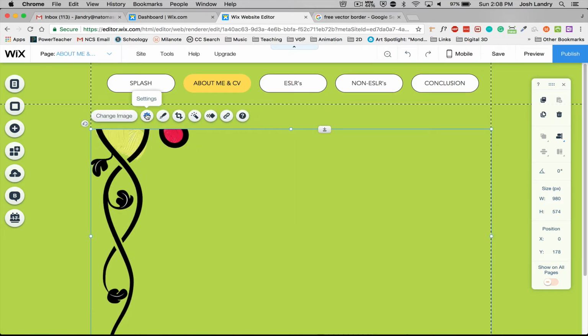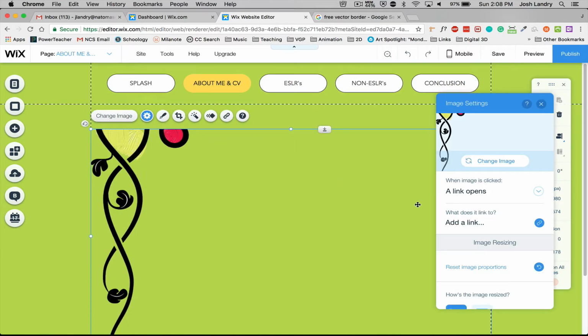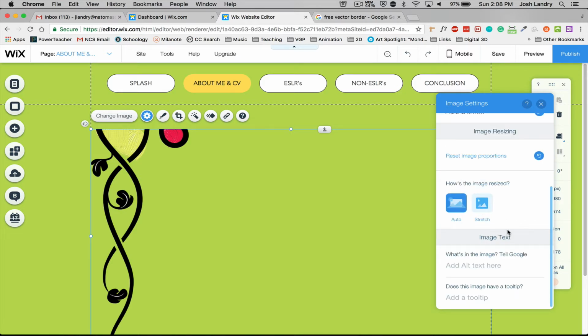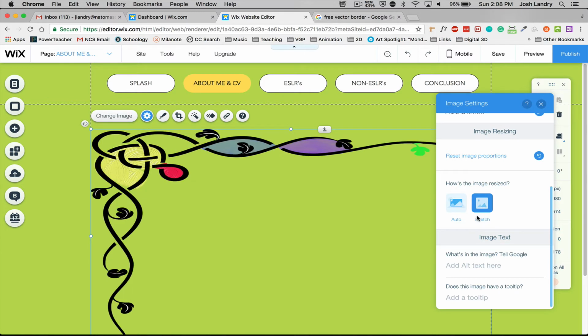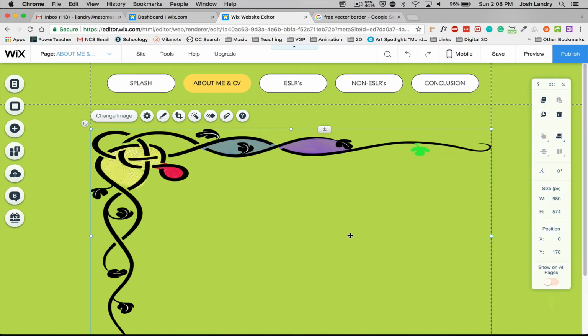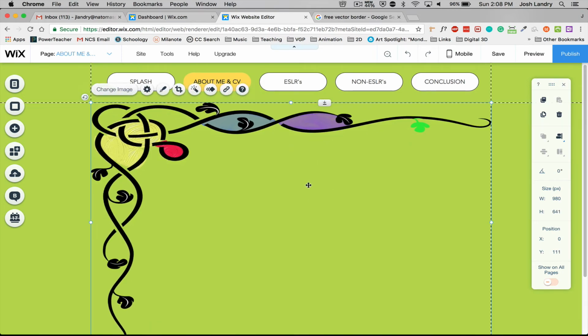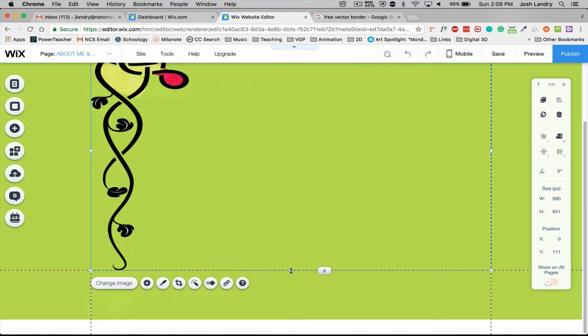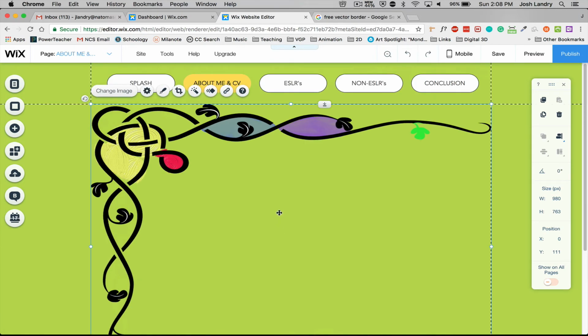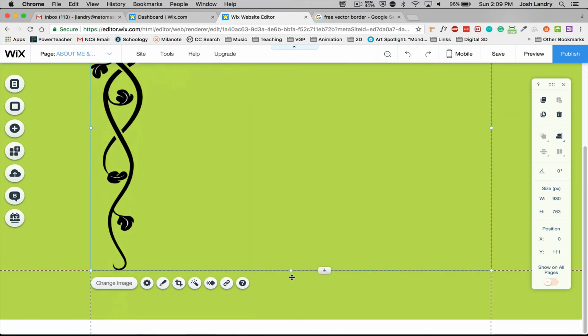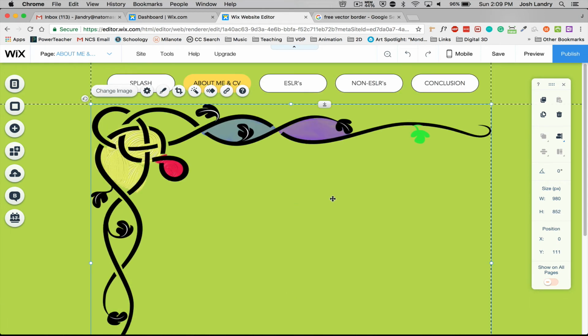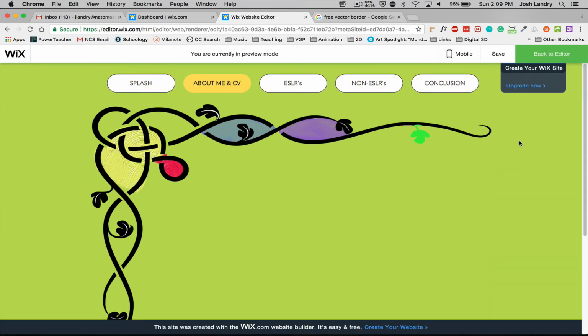Those are the settings, so you can click on it and go to the settings here, and let's see, right about here. How's the image resized? It's set to auto, so if you set it to stretch, there we go. Now it is fitting, but it's also getting distorted. So to fit this, I would probably have to elongate this a little bit, make it a little taller so it's not quite so warped. So that's looking a little better. And now if I hit preview, okay, that's pretty nice.